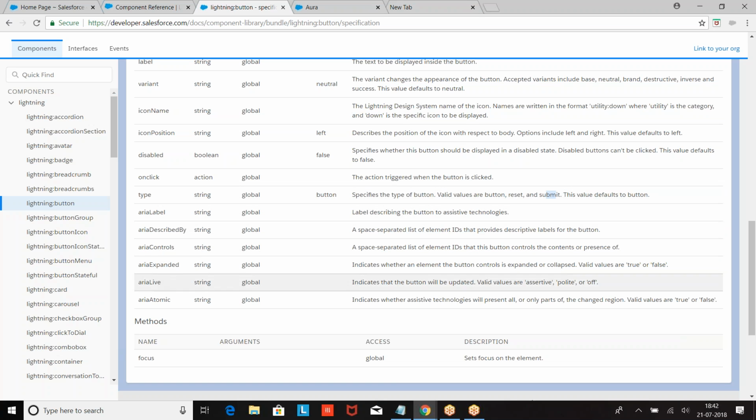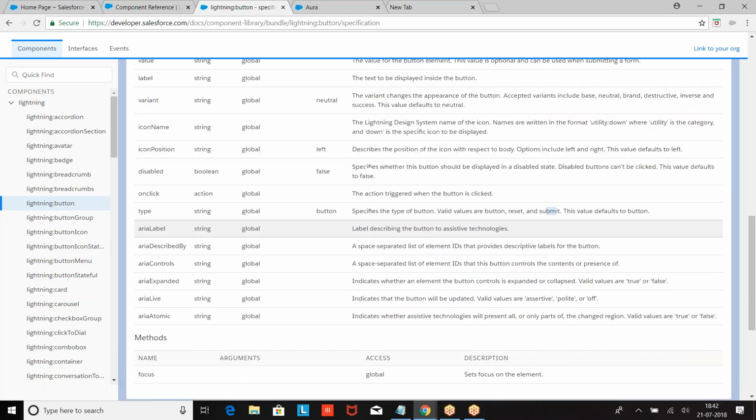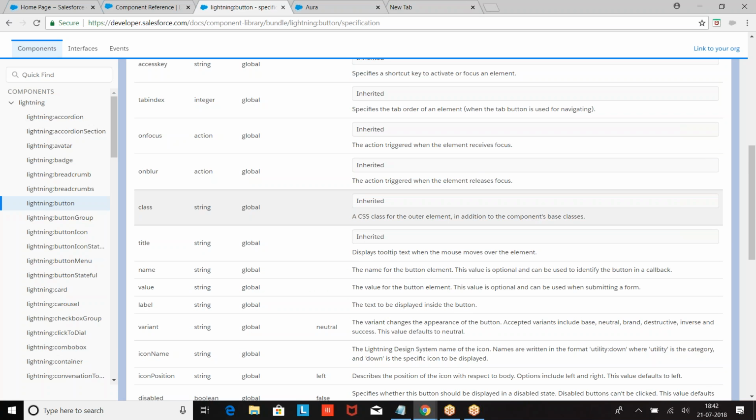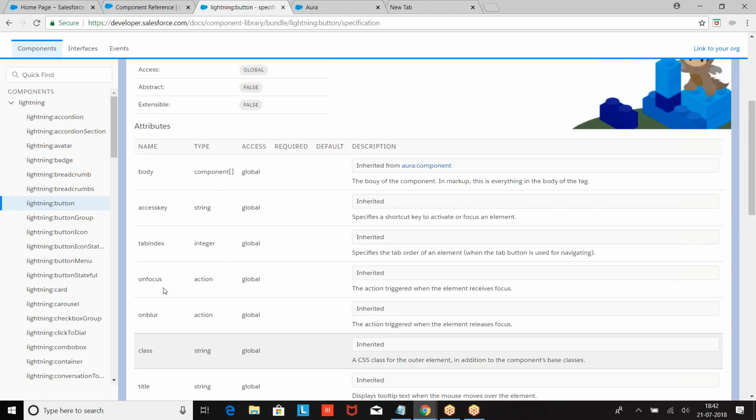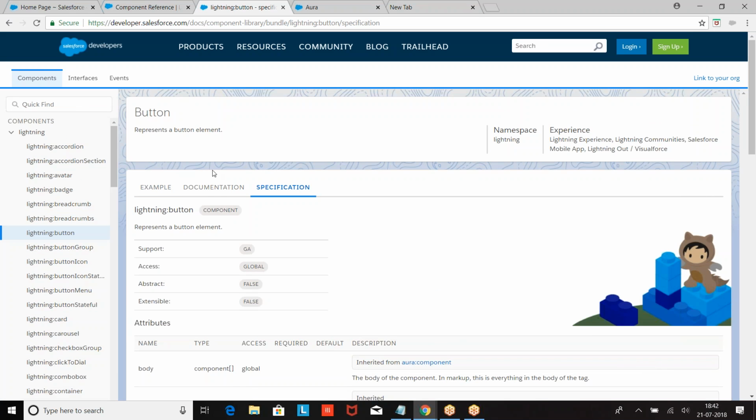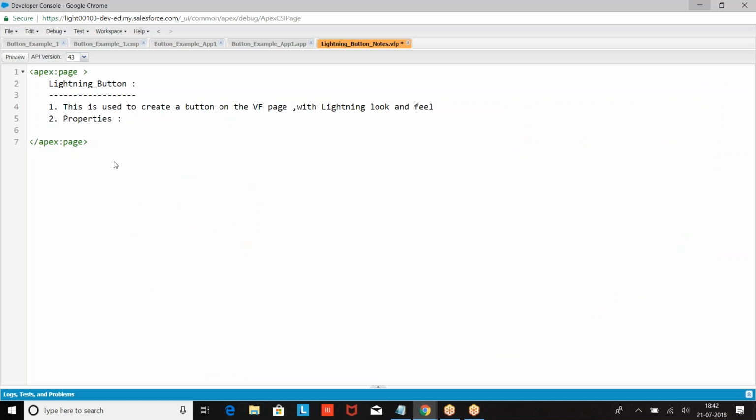So all these are what? Automatic. This all will take a lot of time for you. Basically, what are the things that we need to understand? Title, name, value, label, variant, icon name, icon position. These are the standard functionalities which we need to understand. So what are the attributes?